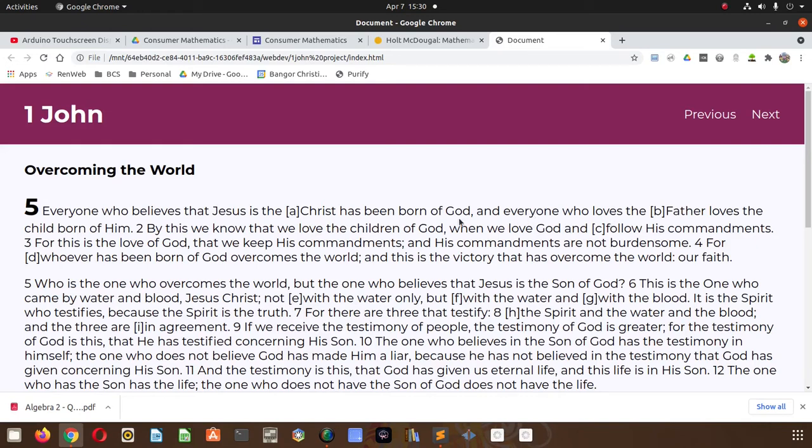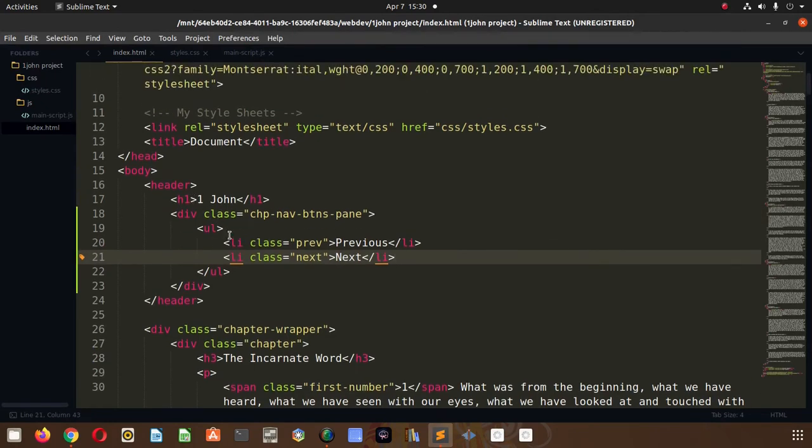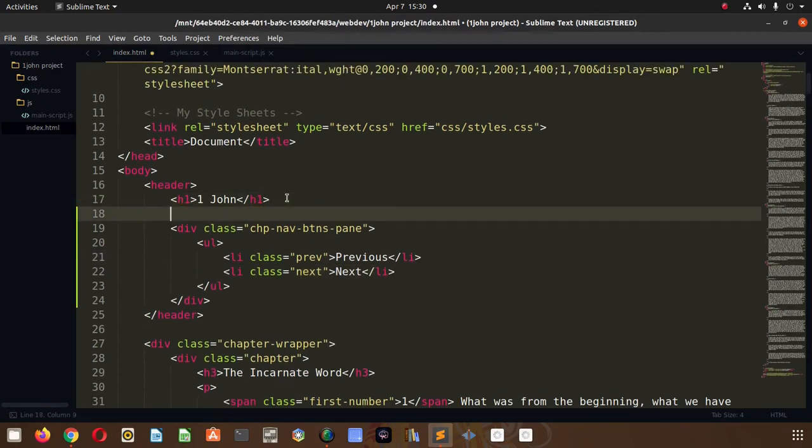Well, we're going to add in even another way to navigate the page right here in the middle between the book name and our previous and next buttons. We're going to add in some boxes that will allow us to navigate between chapters instantaneously. And so we're going to actually use JavaScript and jQuery to do that for us. So first thing we're going to do is inside of our HTML document, between the header 1 and our chapter navigation buttons pane, we're going to add in another div, and we're going to call these chapter nav boxes.